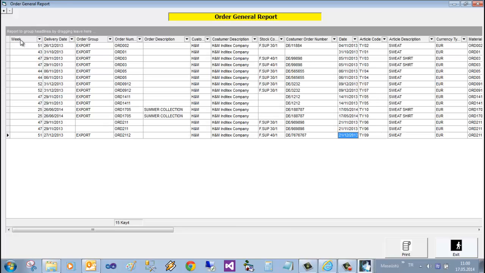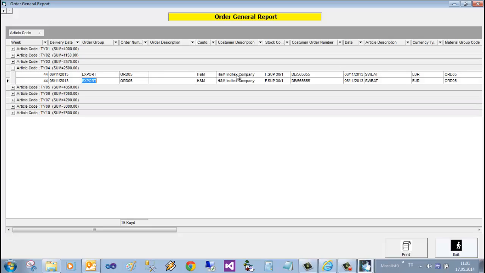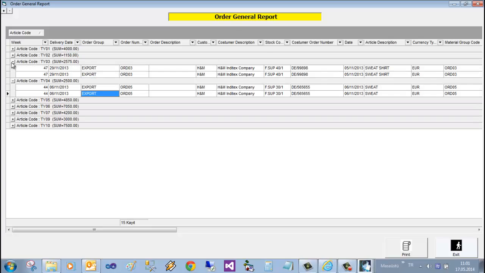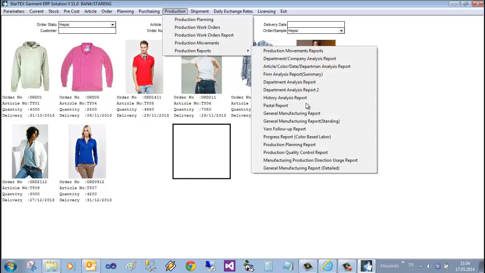For example, if the week is not important, you can pick the important one, like this model. You can click the header, click plus like this, and you can see the details. Yes.